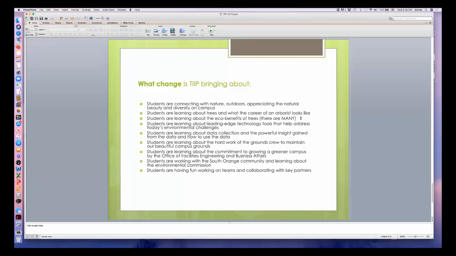And then they learn about how this technology of TreePlotter and their phone and all these apps can help us address the environmental challenges we have today. There's so much that technology helps us with today, to know about global warming and to have solutions, right? And then the next bullet, they're learning about data collection and analysis and the powerful insight you can gain from all this data. So that's a good teaching point.